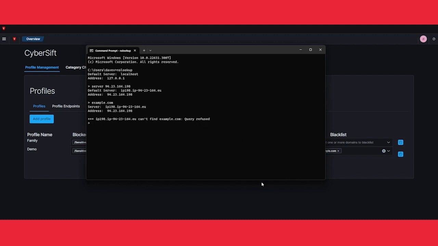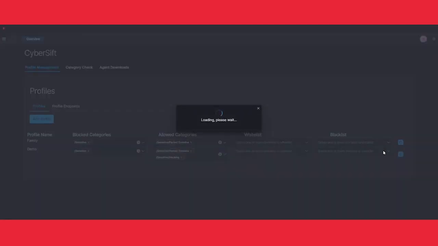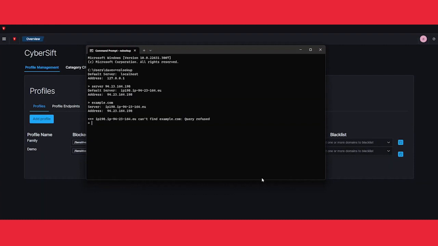How do I know definitely that it's working? Because if I now remove my blacklist, the query should pass. There we go. This time it worked. So that's the setup that's needed.